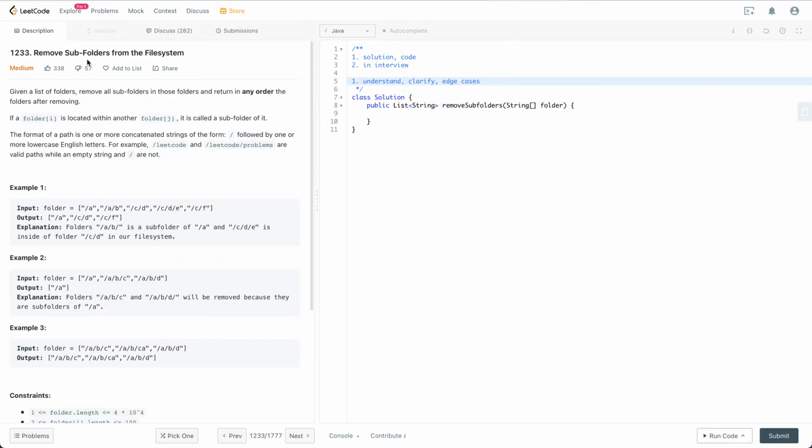So let's say, remove subfolders from the file system. Given a list of folders, remove all subfolders in those folders and return the folders in any order after removing. If a folder I is located within another folder J, it is called a subfolder of it. The format of the path is one or more concatenated strings of the form / followed by one or more lowercase English letters. For example, /leetcode and /leetcode/problems are valid paths, while an empty string and / are not.